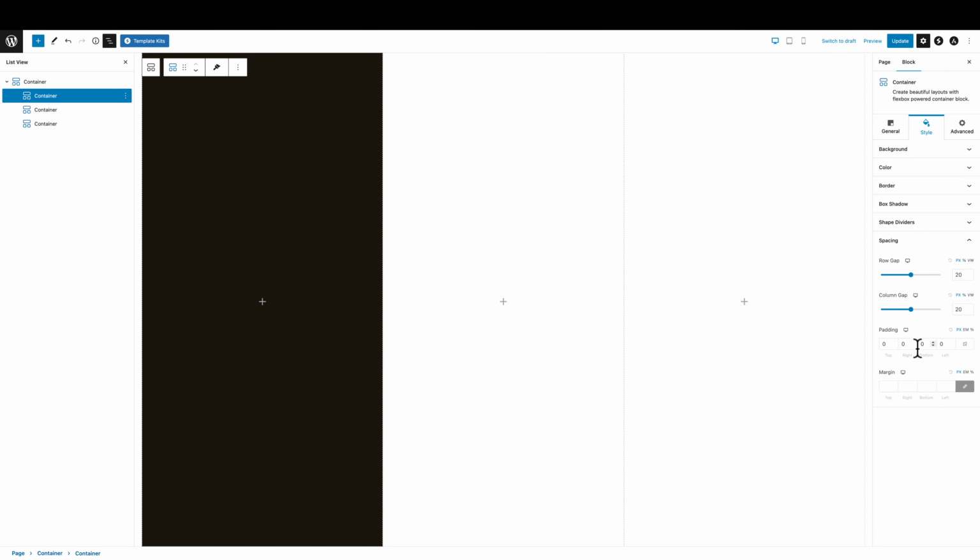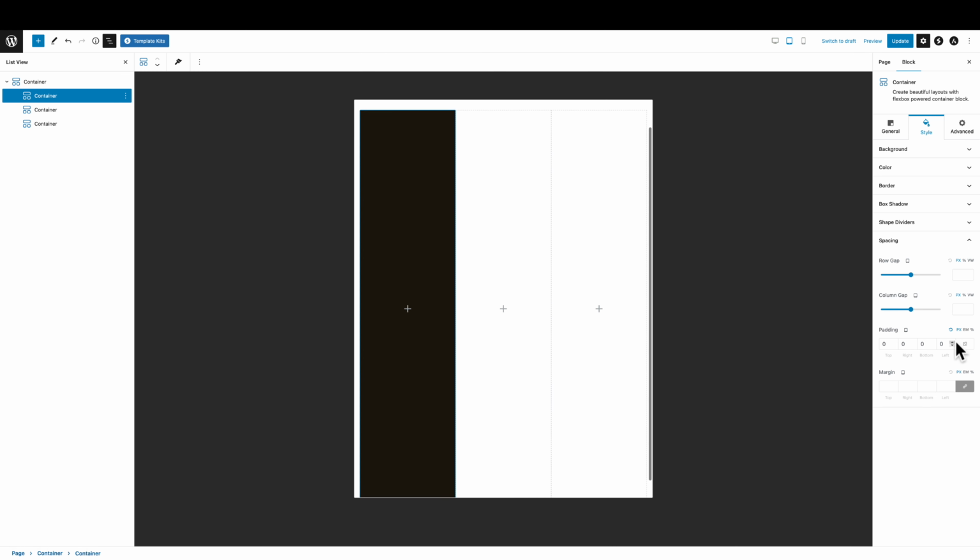Next, click on spacing, and here I'm going to unlink the padding values. So basically the padding is the internal space to this container. So for the desktop, it's going to be 80 pixels on the top, 60 on the right, 80 at the bottom, and 60 pixels on the left hand side. Now let's go into tablet mode, and now it's going to be 60, 40, 60, and 40 pixels.